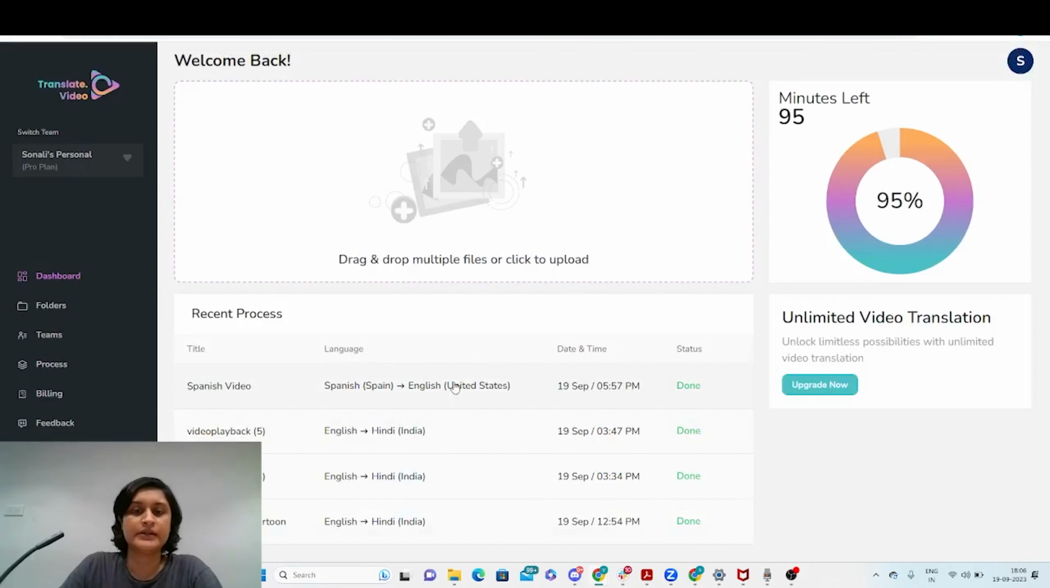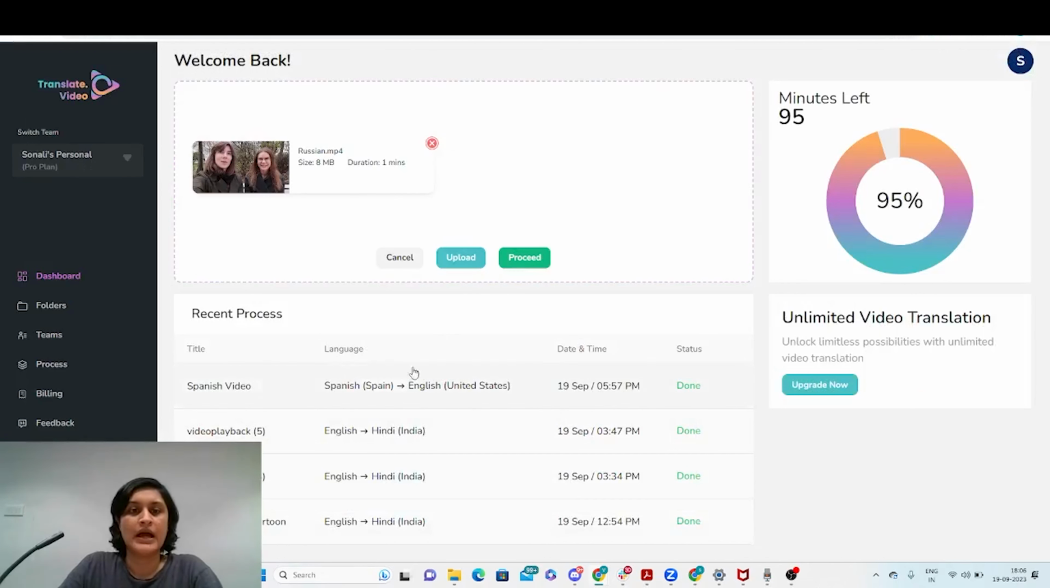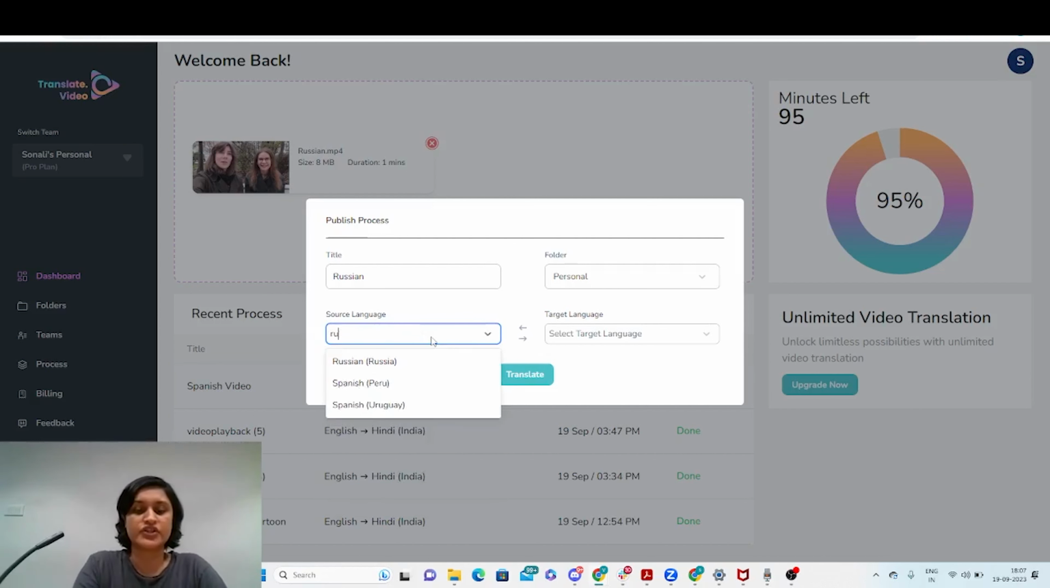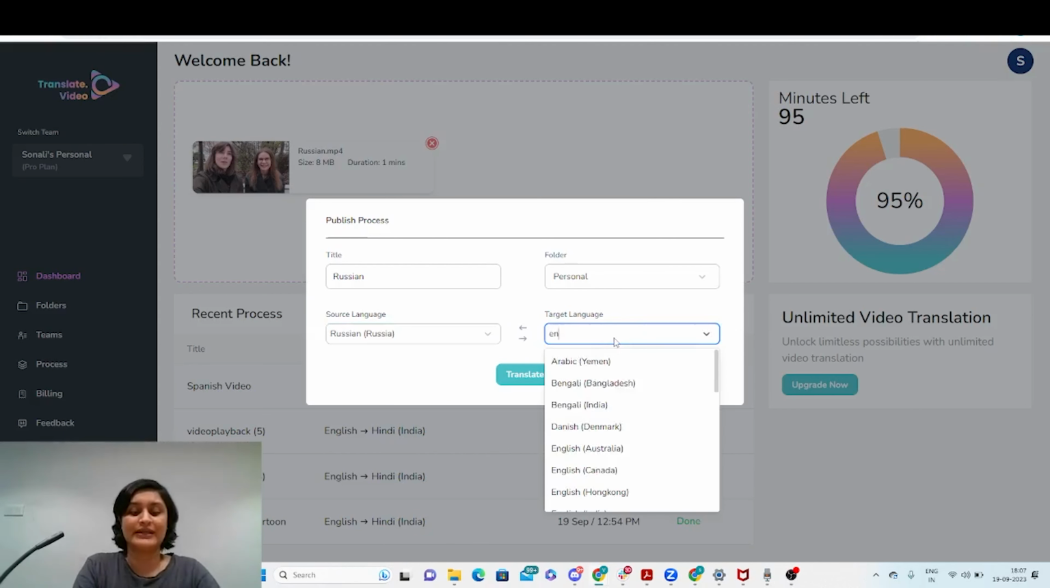Select the file, click on open, and now click on proceed. The source language is whatever language your video is in originally. Ours is in Russian, so we're going to select Russian. And the target language is whatever language you want to translate your video to. If I want to translate my Russian video to English, which is what we're trying to do right here, we're going to select English.